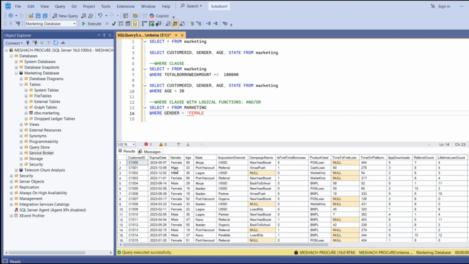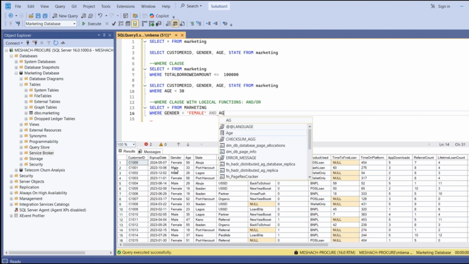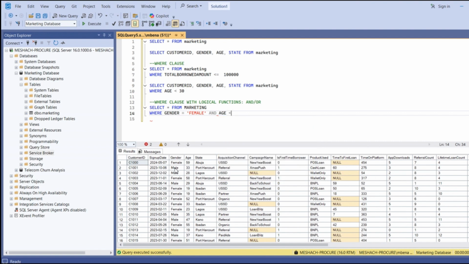Once I'm done here, so where the gender is equal to female, this is not the only condition that I want met. The other condition is that the age should be under 30. So I say where gender is equal to female and age is less than 30. This is going to give me information on everyone who is a female and is below the age of 30 years.